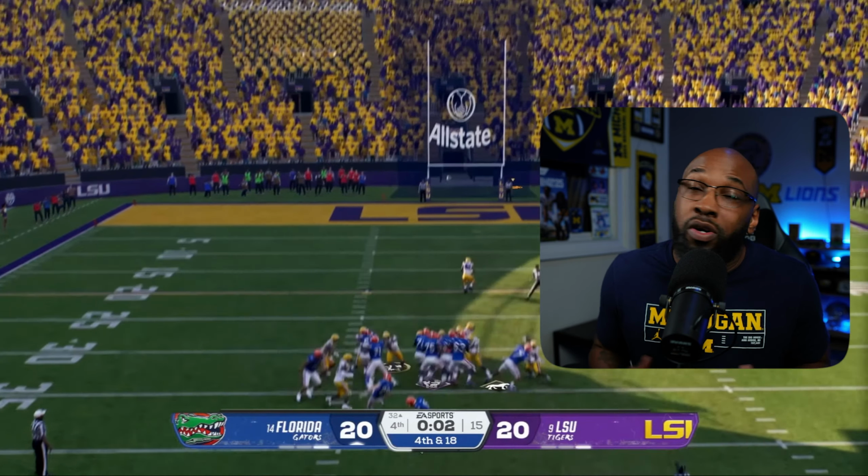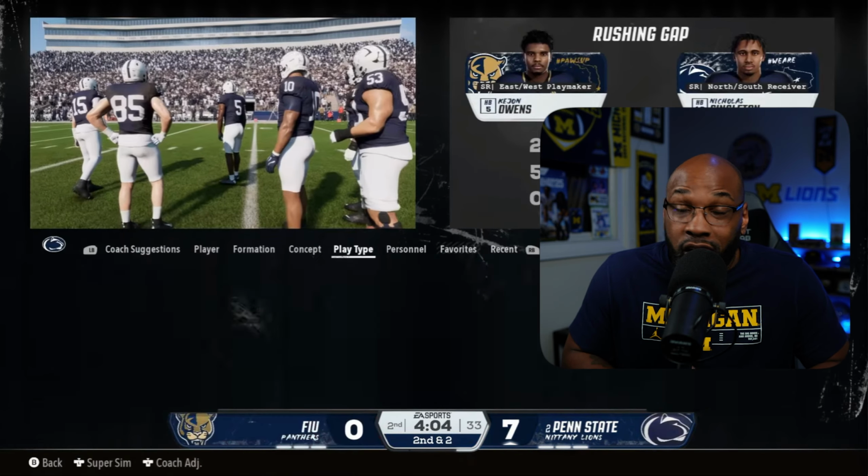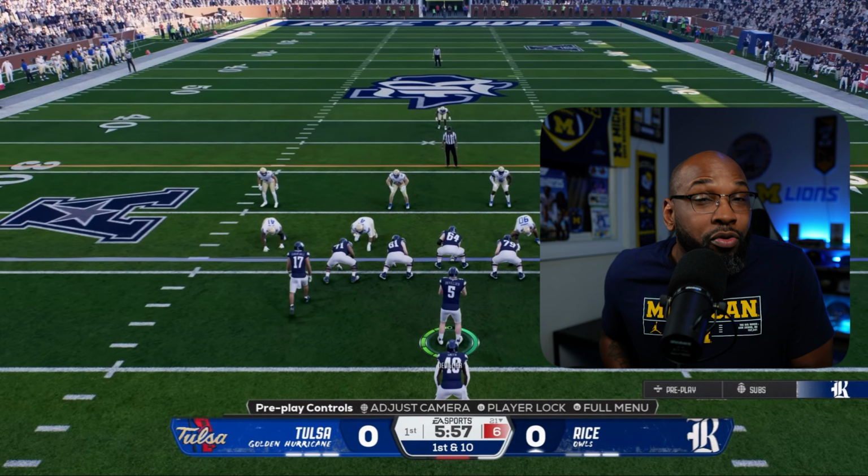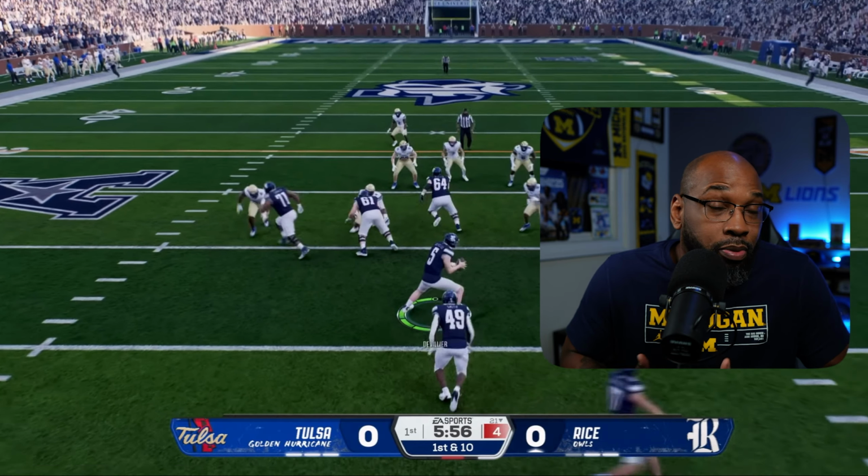So now we get into the good part. Let's talk about these stunts and twists that they added to the game. Ooh wee! I like that. But either way, this is how it pretty much goes. You can actually do the stunts and twist change while in the pre-snap menu when you're on the field, which again, you're going to have so many options. I don't know if that's going to be one of them, but you can do that in the pre-snap option.